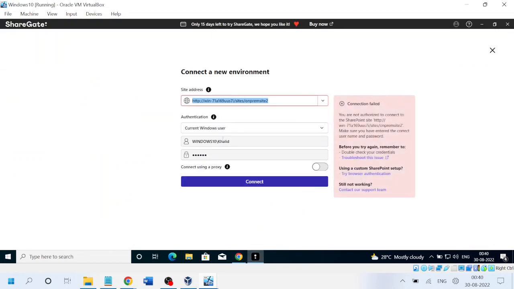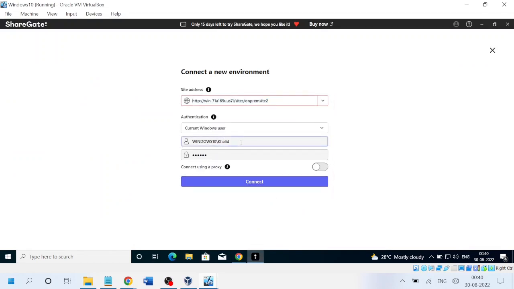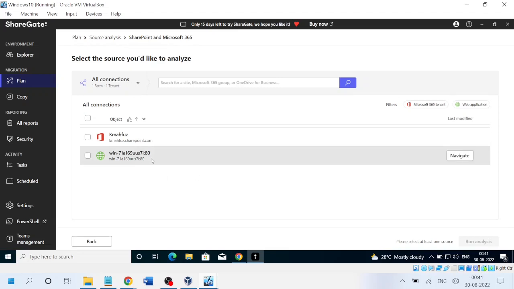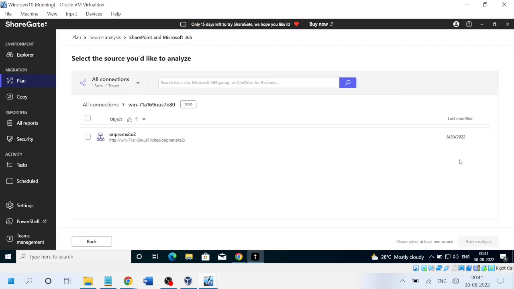We are getting the error. This is not the user, so let's give the full name of the user. Password, connect. Okay, that did it. We are now connected to our on-premise as well as the online.